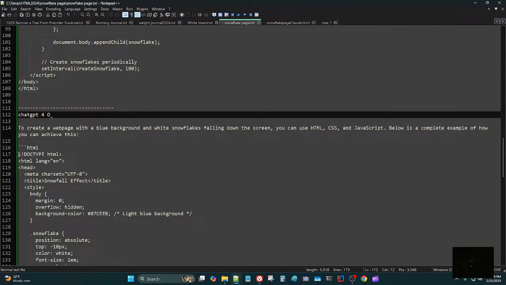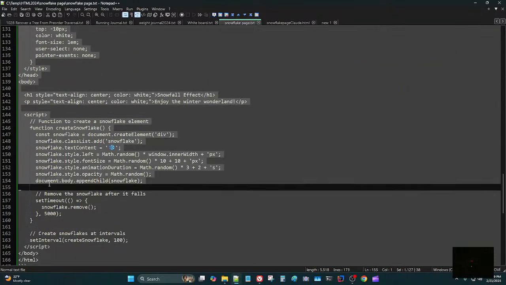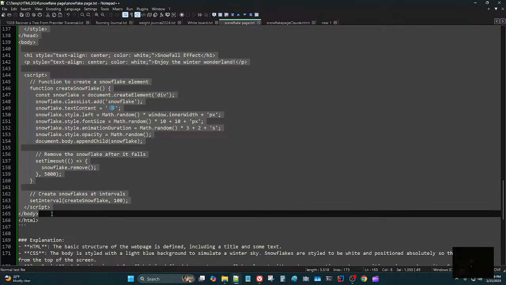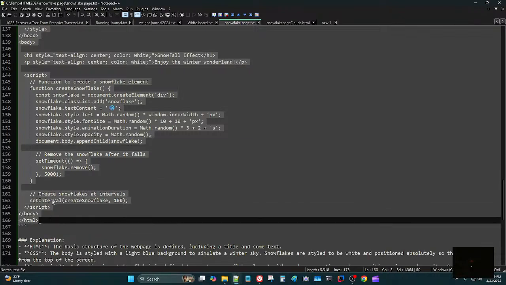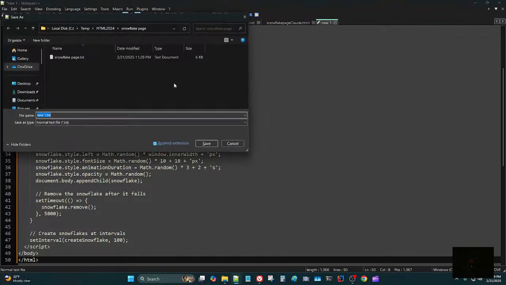Get this here code. Oh, that's interesting. It's got some little snowflake emoji it's using. So that's interesting. Let's see if it's going to work at all.